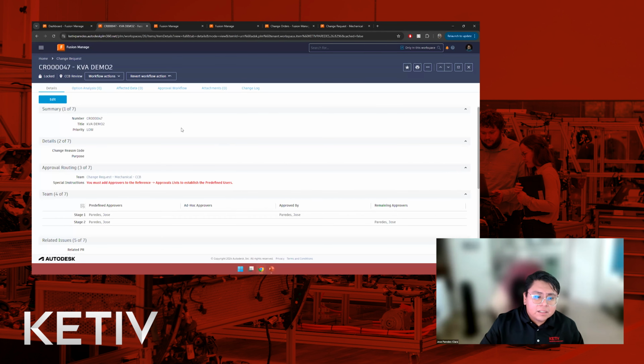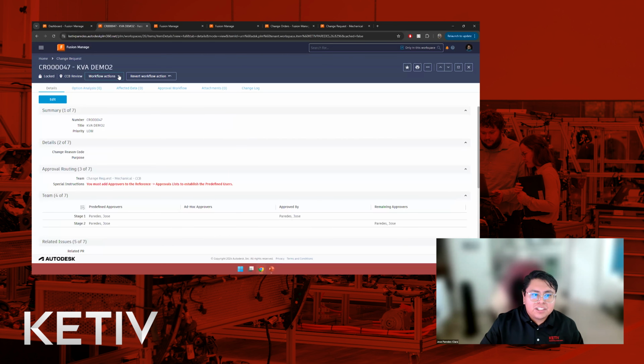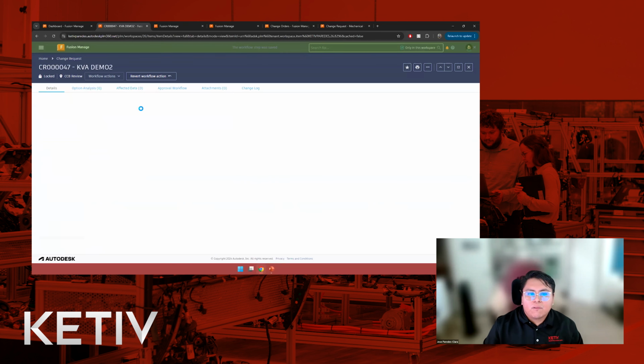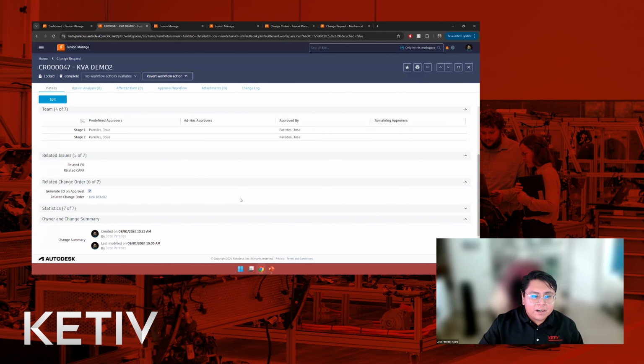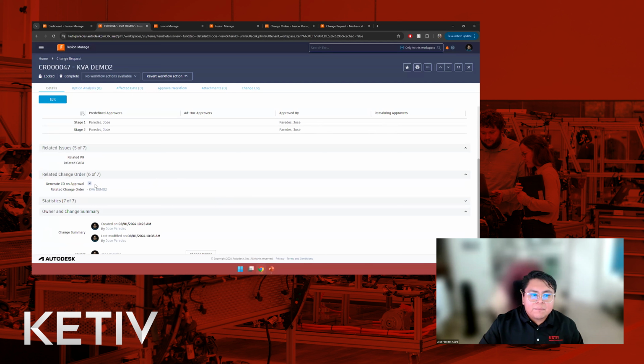The last thing here we're going to do is just go ahead and close out this change request. So we're going to do an approve final, and it's going to run once again through that action script and perform all the necessary functions. It locks up the change request, moves the last approver over to this approved by environment. And then because we wanted to generate a change order on approval, it went ahead and generated one, and it linked it to our change request.